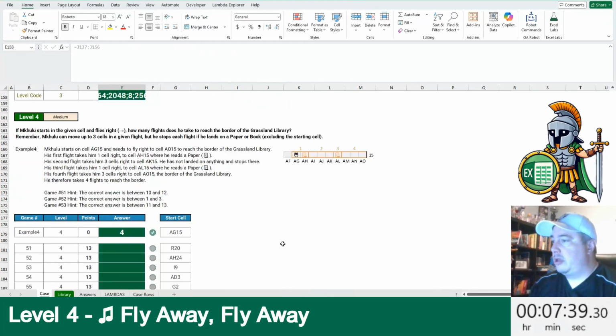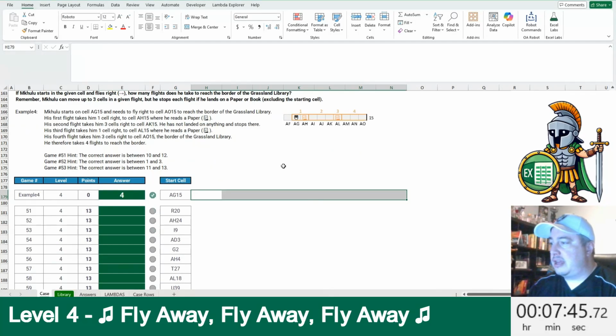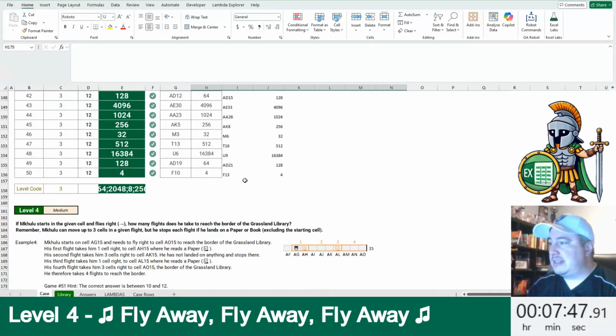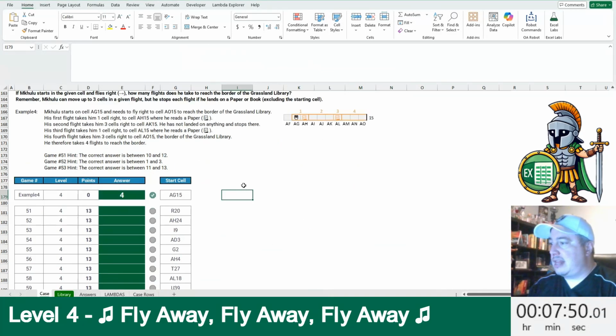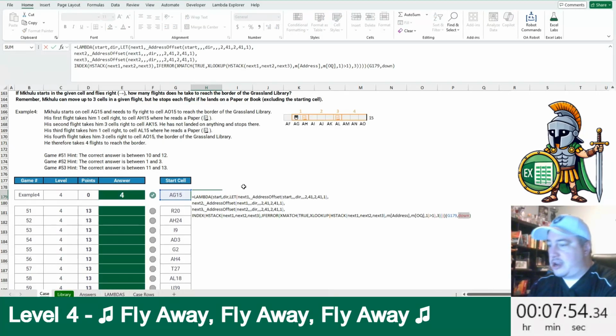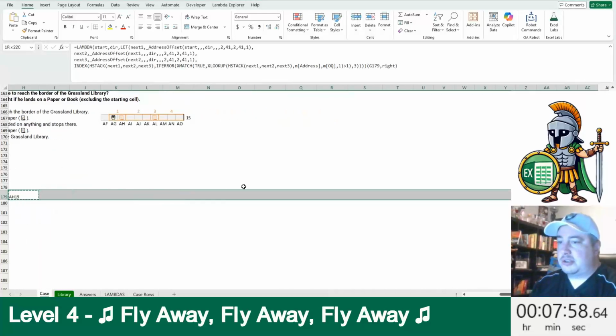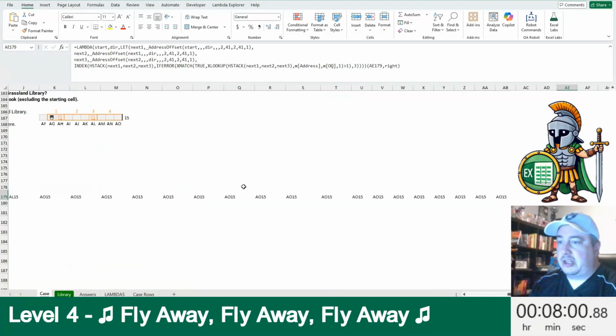Good. All right. Now we're going to start in a particular cell and fly to the right until we hit the edge. He wants to know how many flights that is. So we can take that lambda that we wrote just a moment ago and change the direction to right. And now we're going to fly to the right a whole bunch of cells. I don't know how far we have to go, but it stops in column AO, as you can see.